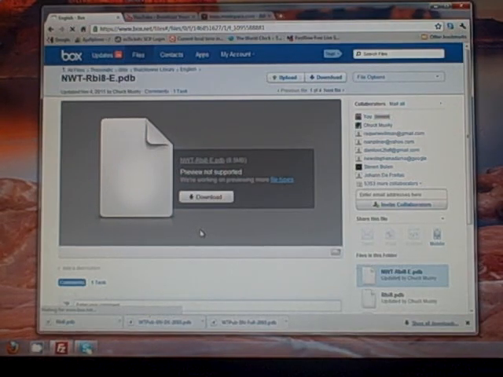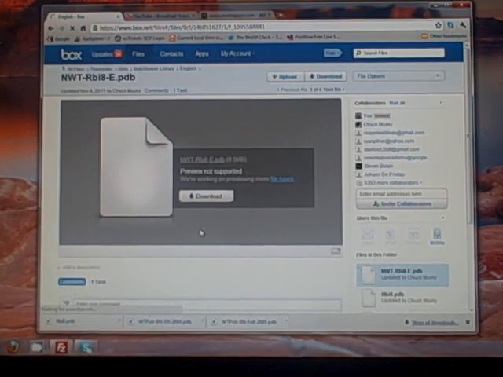Sometimes Box is slower one day than it is the next day. We do have 5,353 collaborators, and so our site is pretty busy.